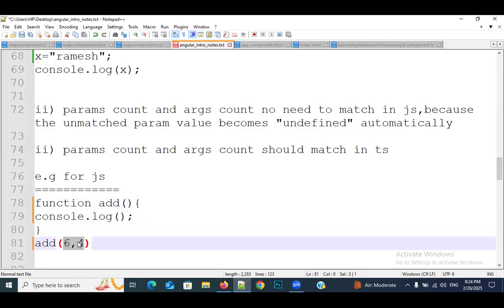Whenever you are sending values, whenever you are invoking a function, that means calling a function, those values can be called as arguments. So where will they go? These arguments will go to this function with this name, here to this parenthesis. Then what do I need to do? I need to hold it.